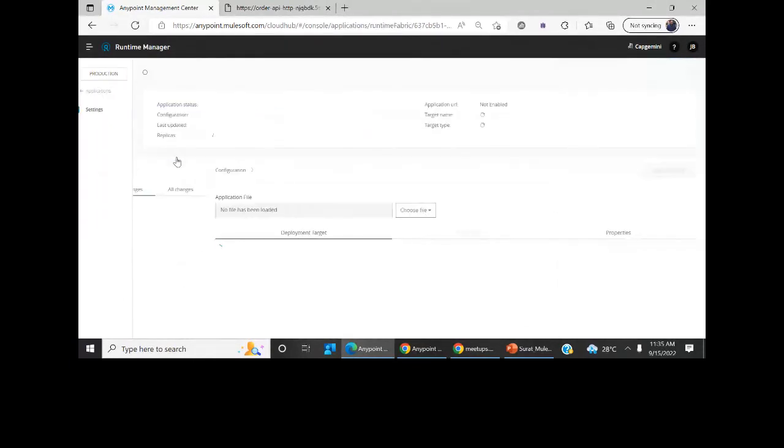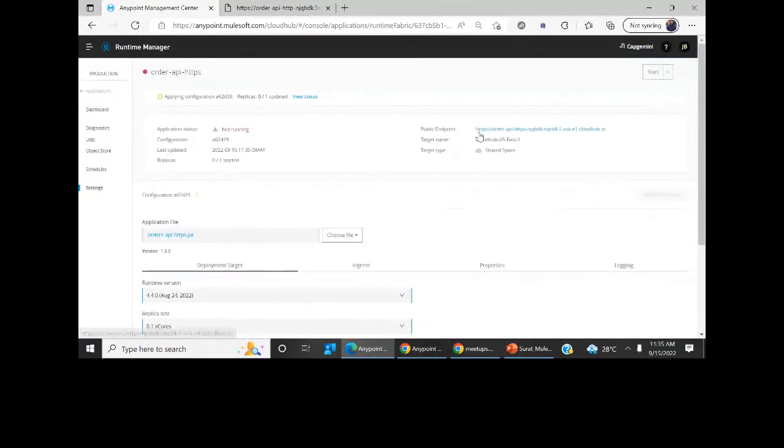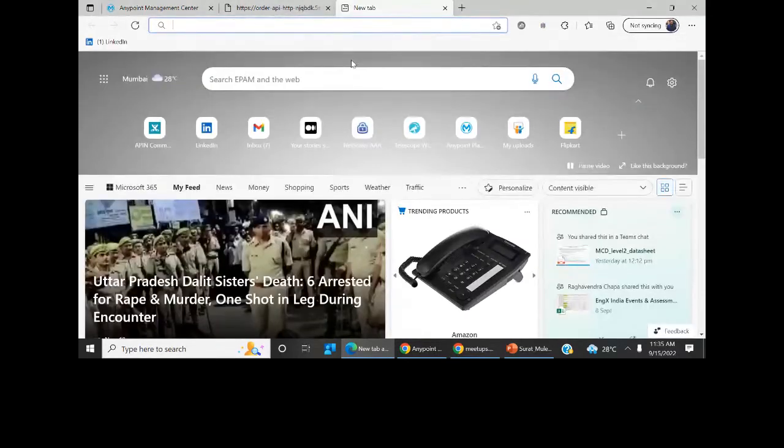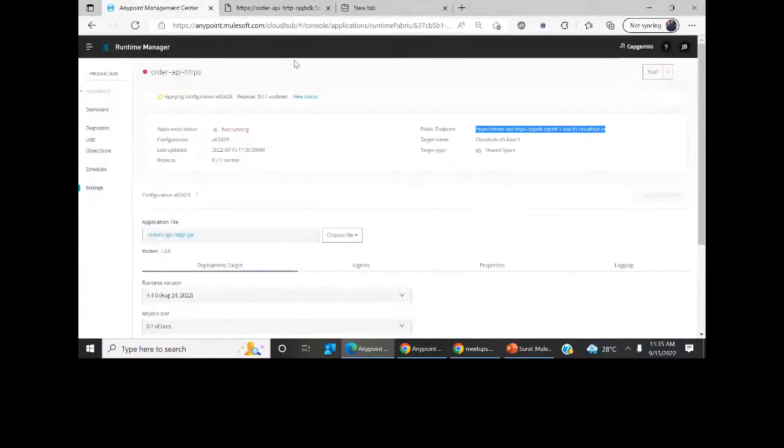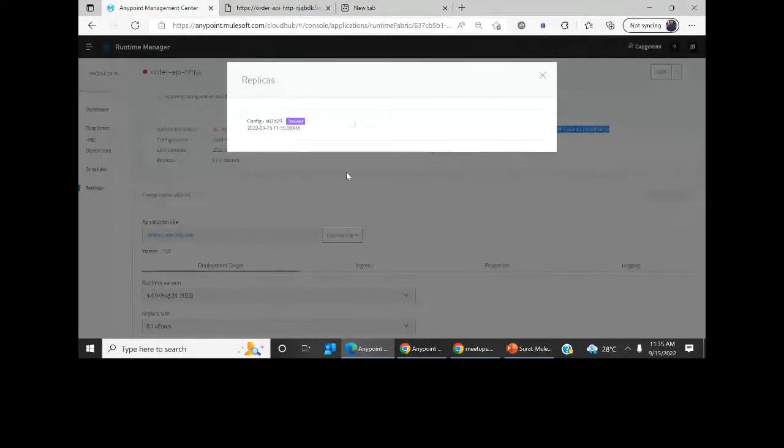Let me check if ingress is there. It should give an ingress URL. So this is my ingress URL. I will copy this, and add API/orders. Let me check the view status. It started at 11:35:00.